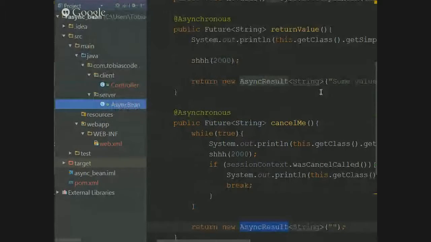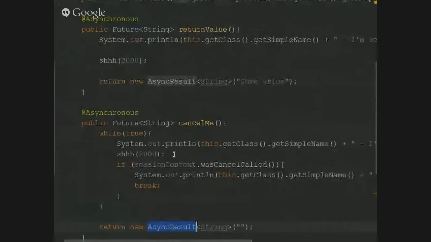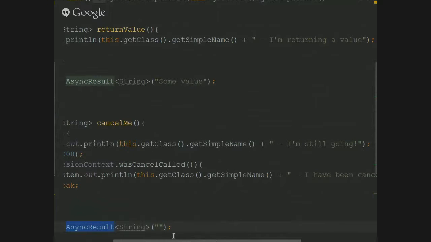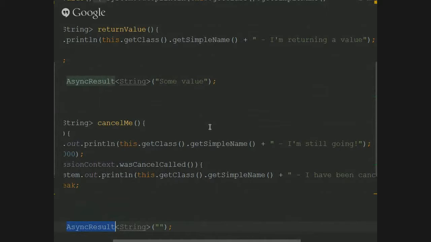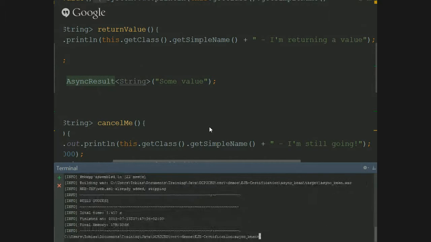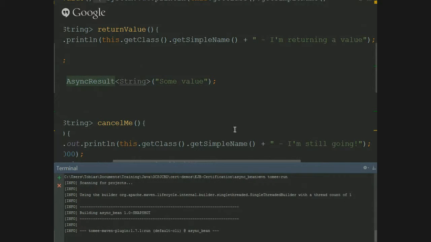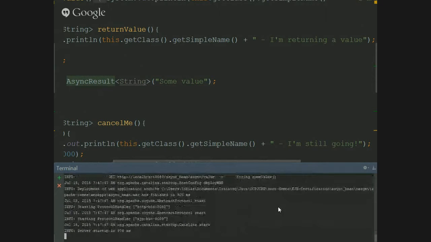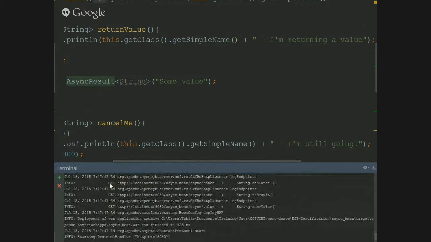And that's like I said, so an async bean, when it calls those methods, it's going to print some things out there. So when it's getting cancelled, it's going to say I'm still going, and then I've been cancelled, I'm returning a value, and so on. So Maven package. What it does is when you do have RESTful services in there, it actually shows you the paths in your log as part of the deployment. So you can see it's got a get there, and the actual path that it's going to use on there.